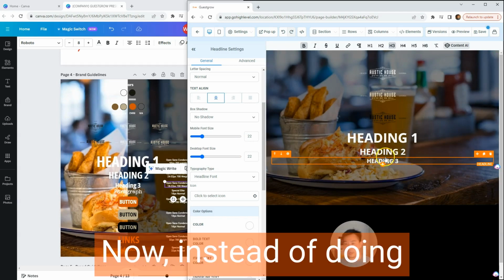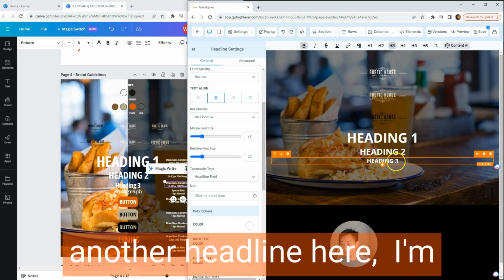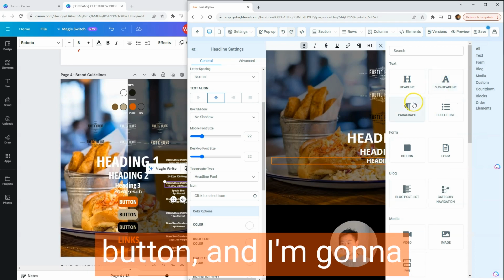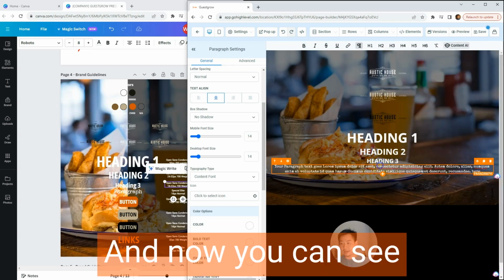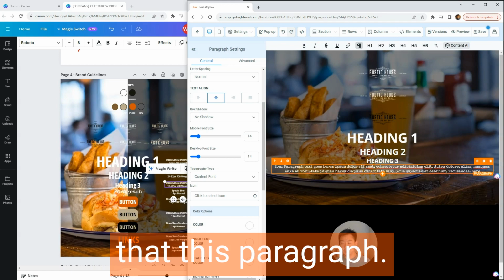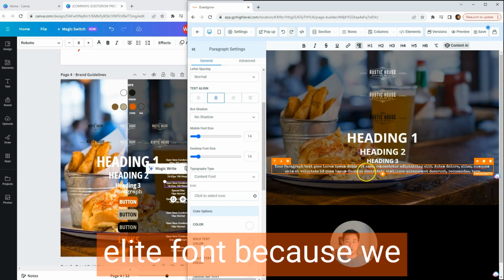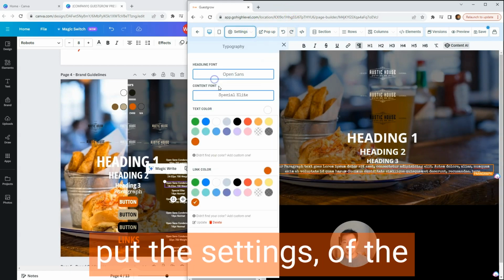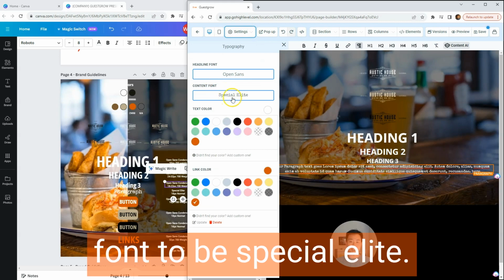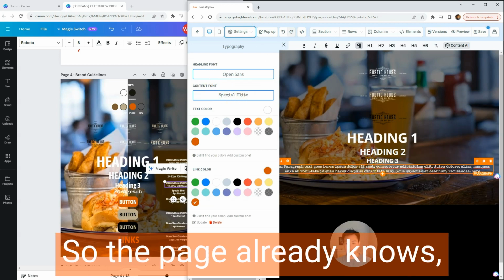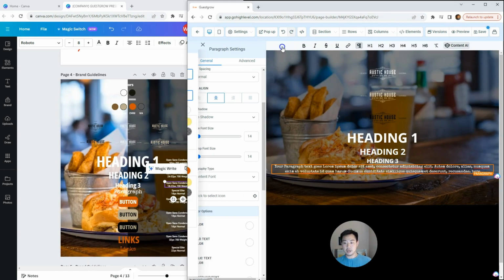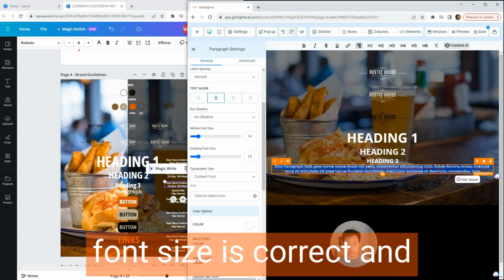Now, instead of doing another headline here, I'm going to click on this plus button, and I'm going to create a paragraph. Okay, and now you can see that this paragraph is actually the Special Elite font because we put the settings of the typography content font to be Special Elite. So the page already knows to set it as Special Elite. The only thing we need to do now is make sure the font size is correct.